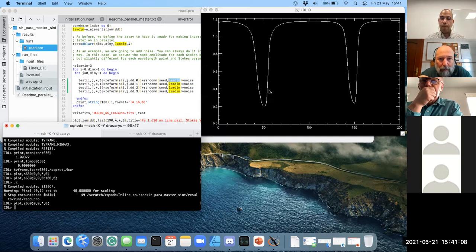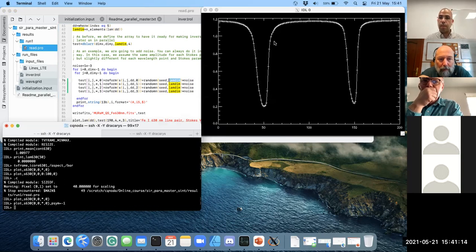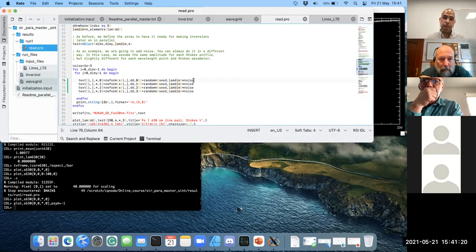So I'm adding a noise that is different for each spectral point that you have here. That is something that you usually expect from observation. And also I'm adding noise for each Stokes parameter. That is also something that you expect from observation.